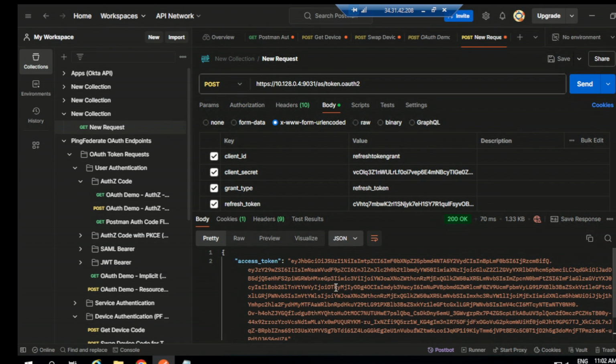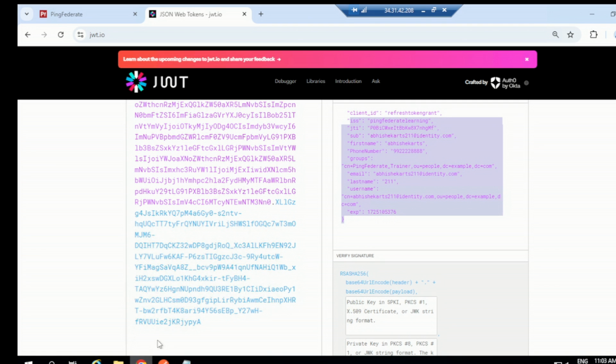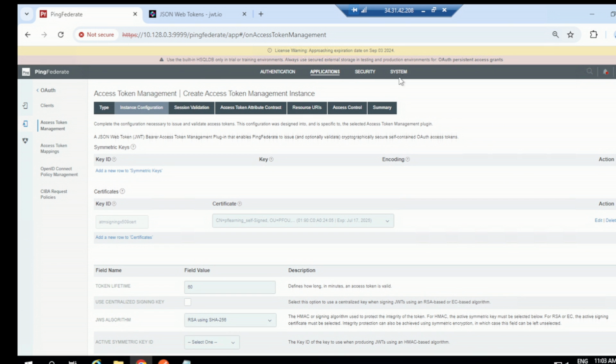Okay, so I hope you understand. This is the way application developer has to do, right? So for example, if the token has a lifetime of 60 minutes, before that they need to send this request to the PingFederate token endpoint with all these parameters in the body, right? Client ID, client credentials basically, along with the grant type and the refresh token value, so they can get a new access token.